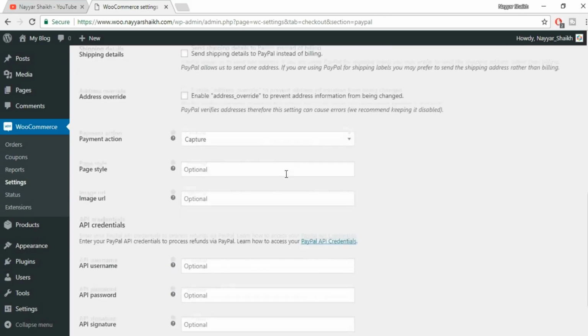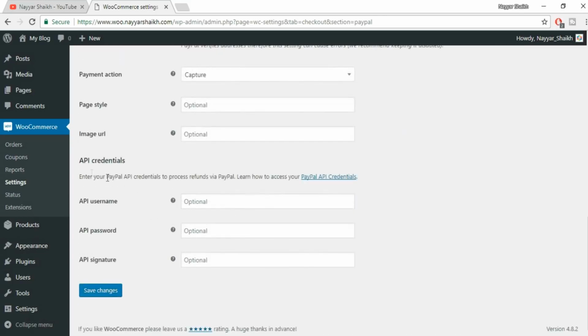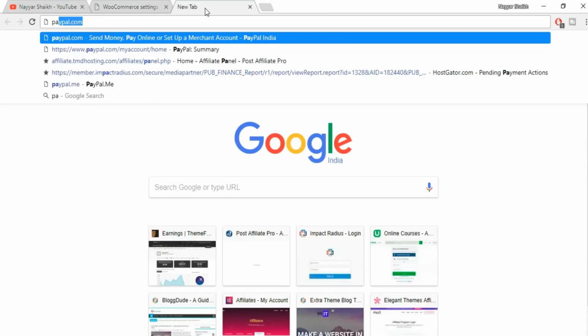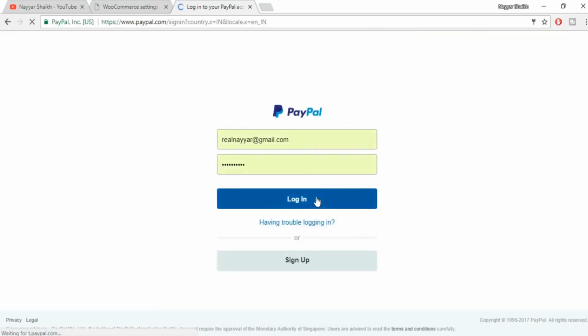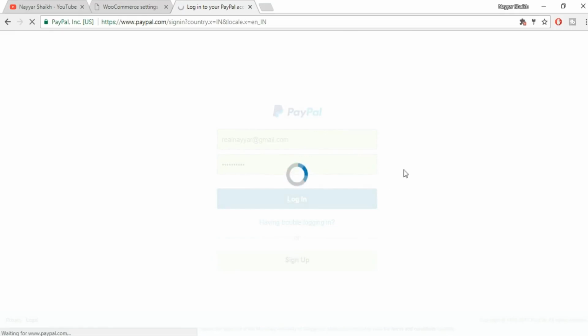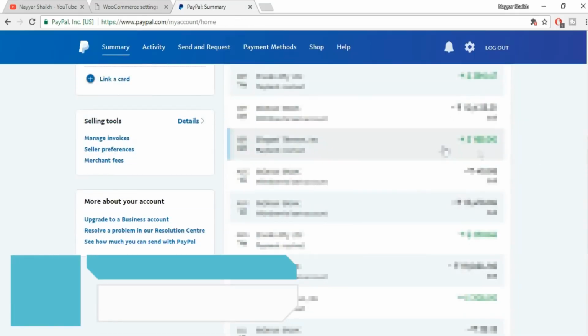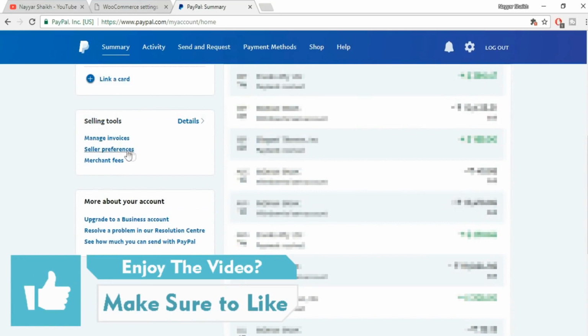Leave everything over here blank and come at the bottom, API credentials, username, password, signature. Now that you'll get on your PayPal page. So just open a new tab, type in paypal.com, log into your account, type in your username and password. Here I'll have to blur something, don't worry about that. At the left hand side you'll see these selling tools, and there you'll see a middle option which says seller preferences. Click on that.